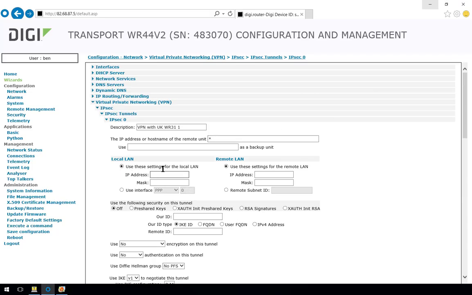So the IP address we're going to use is 192.168.100.0 and the mask 255.255.255.0. You also have the option of selecting which interface to use for the local LAN. We could have said Ethernet 1 here.